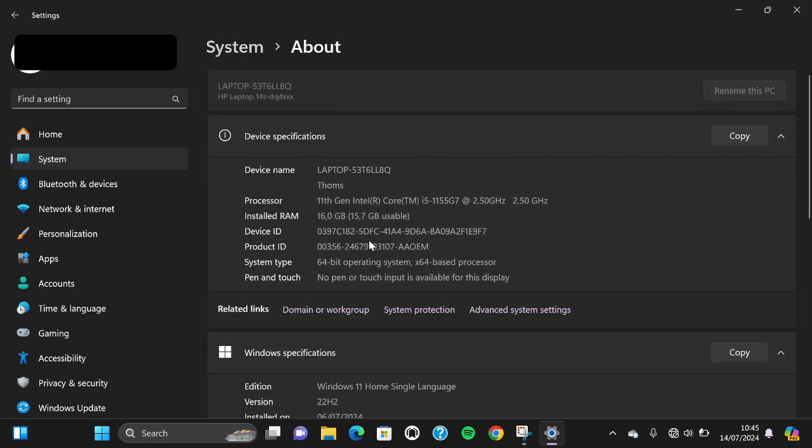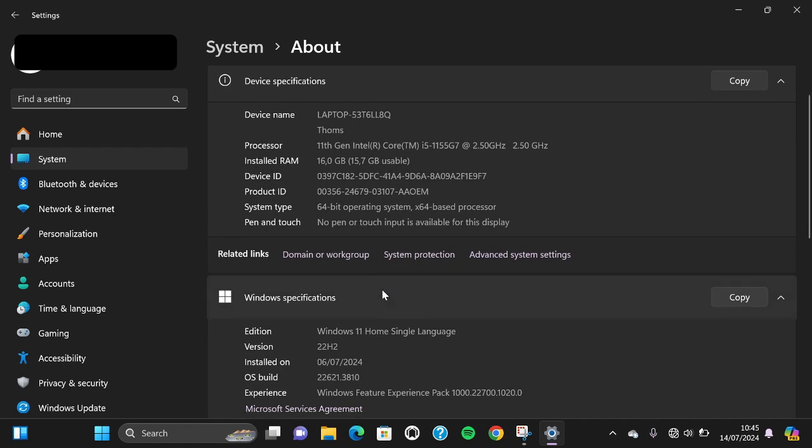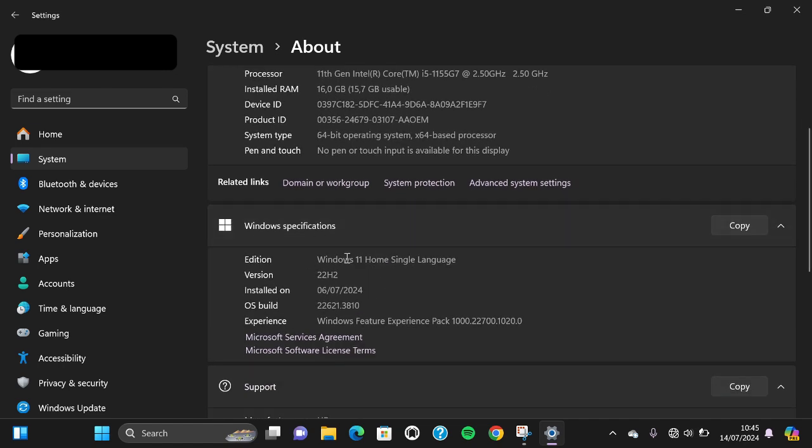And here you'll be able to get your device specifications. As you can see, this is my device specification. This is my Windows specification.